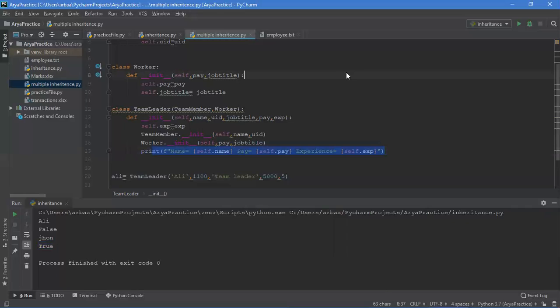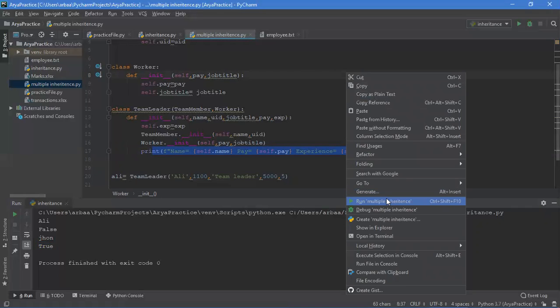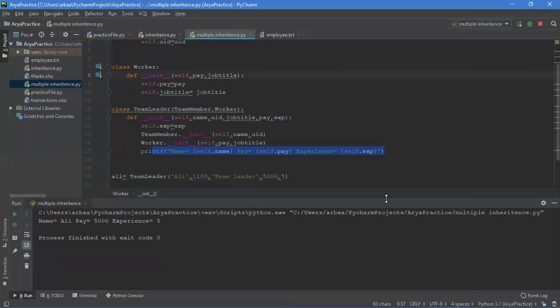We need to run our multiple inherited class. There we go. It says name is Ali, pay is 5,000, and experience is 5 years. Are we good till yet? Yeah. Very good.